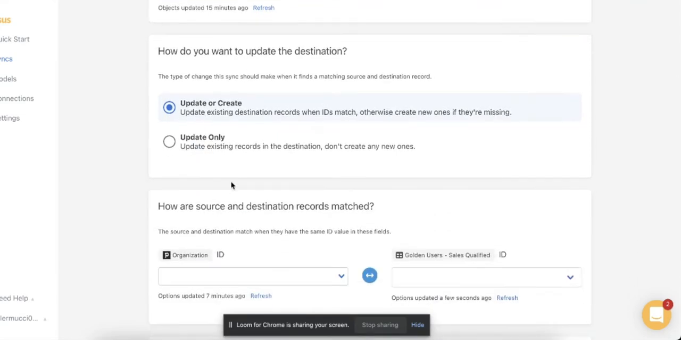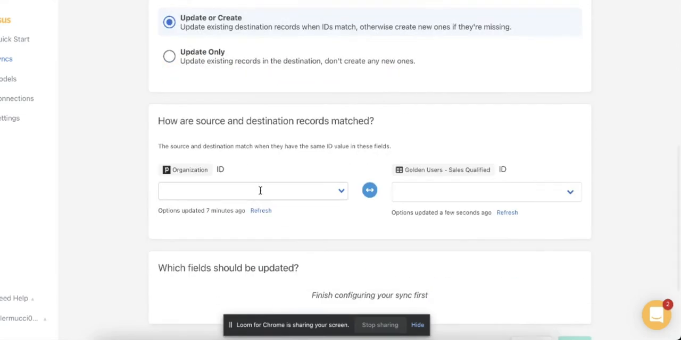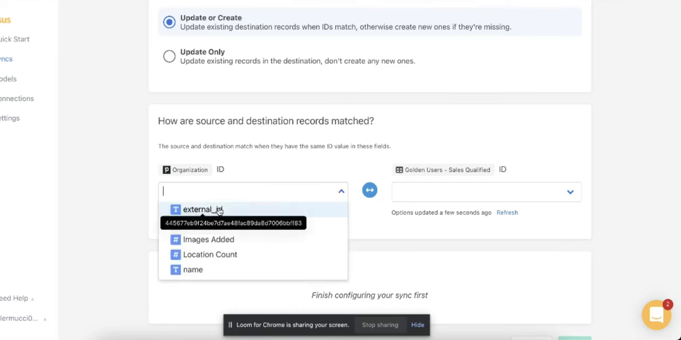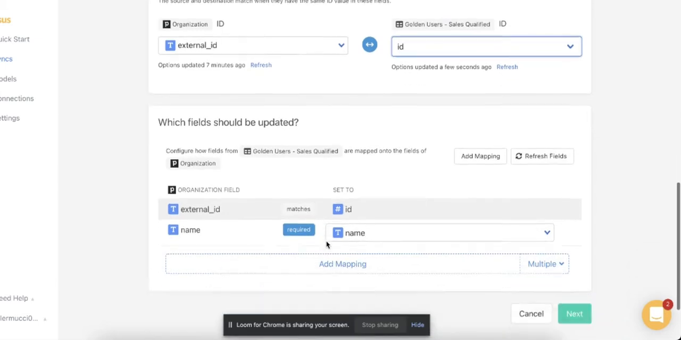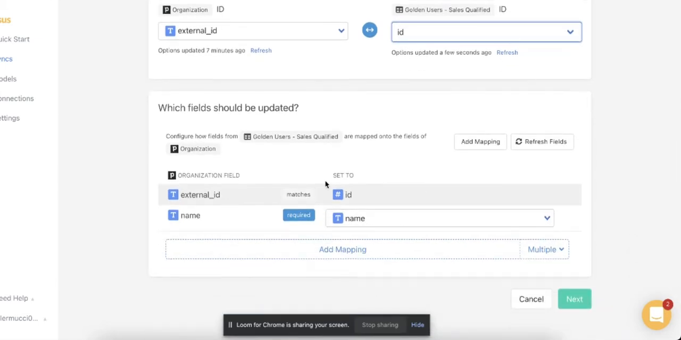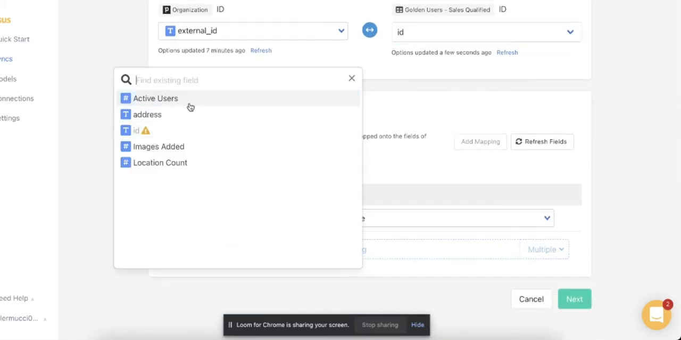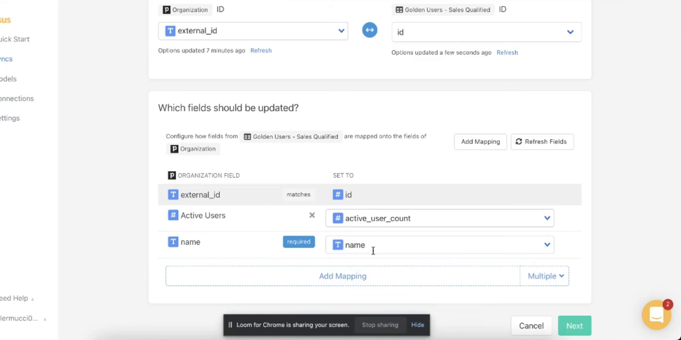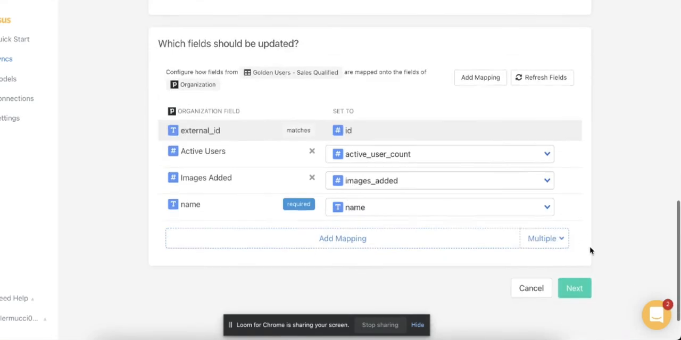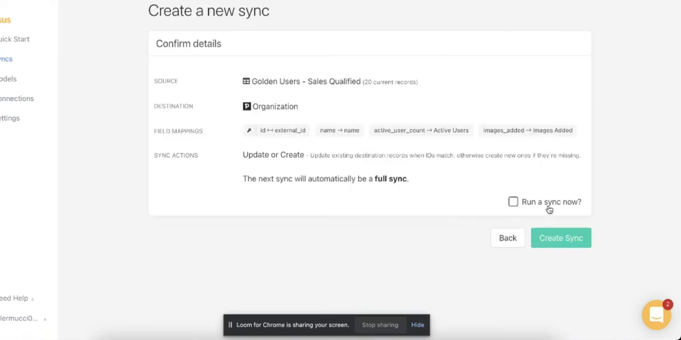Here we can choose how the source and destination records are matched. In this case, we're going to map IDs. And finally, we're going to choose what field should be mapped. In this case, we were interested in populating that active users column in Pipedrive with the active user count in our warehouse. We can also add any other matching fields. And now we're ready to run the sink.